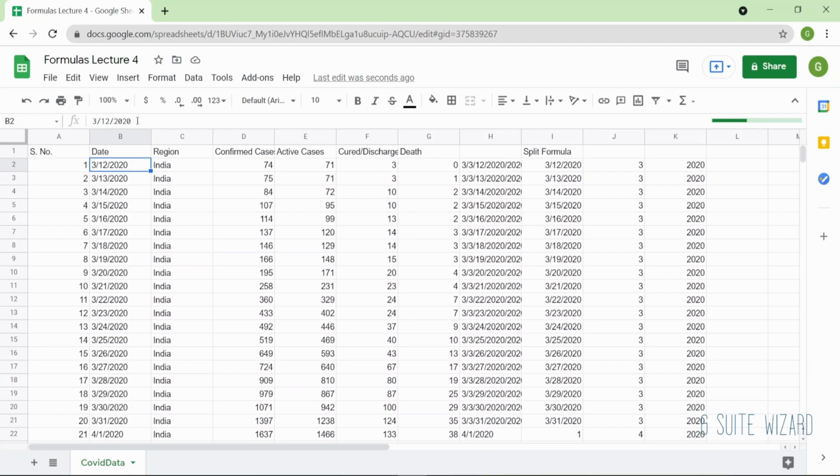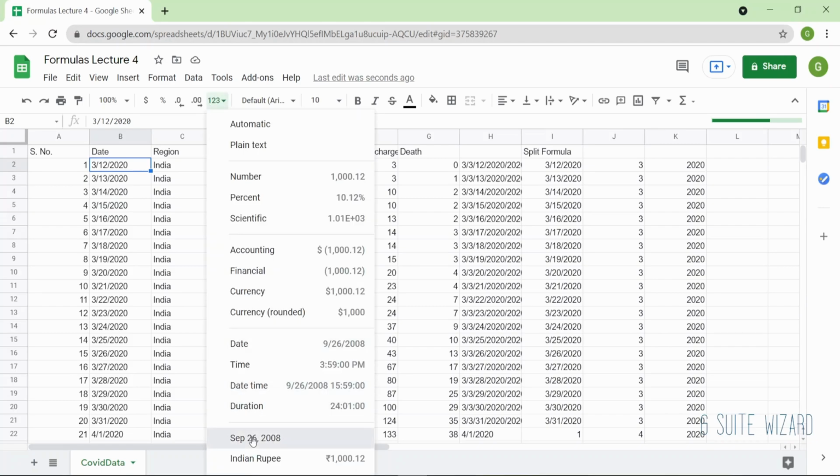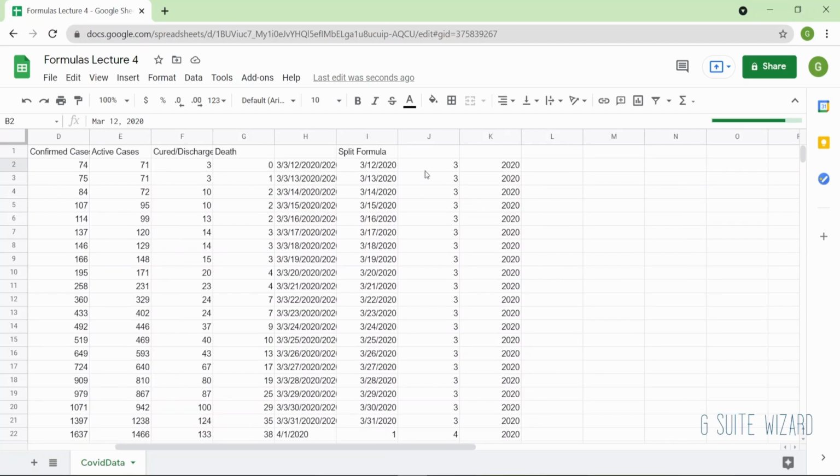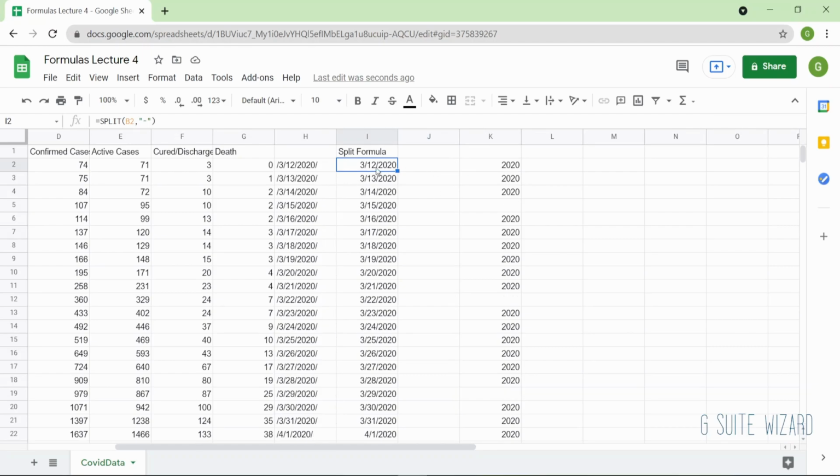If you can see here, it is in the format that we have desired. Now let us go and check it out. Voila, it has changed to March 12th, 2020. And as you can see here, this has gone haywire because there's no dash, and we are splitting it with a dash because the date is changed with a backslash and not with a dash.